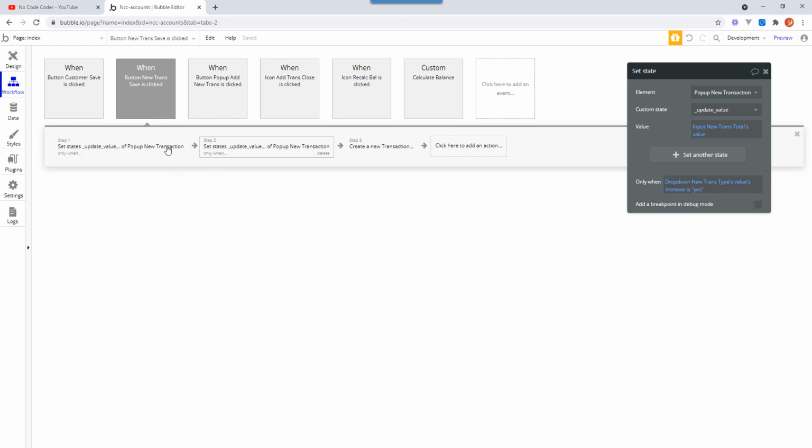So just a quick recap. If the transaction type that they select has an increase attribute of no, which means it's a decrease in the balance, then we take the total that they've typed in and we turn that into a negative value to put in the value field, to make sure that that gets deducted from the balance when we're doing the balance calculation.